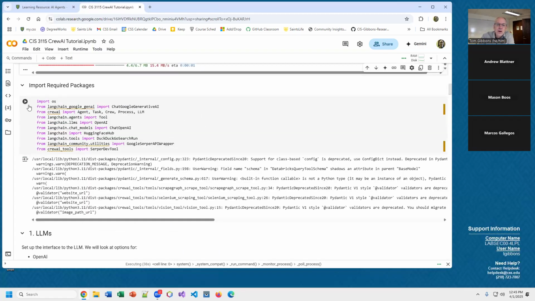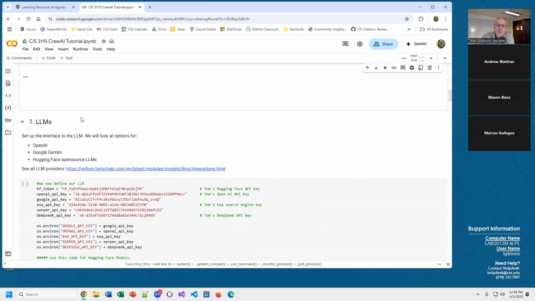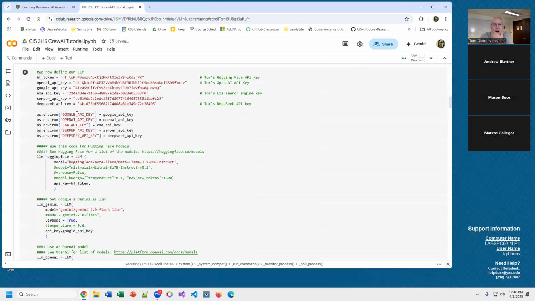Then once we do those, we'll do our imports of our different things. Something to note is that we're importing a lot of things from LangChain here, because this is a tool that sits on top of LangChain. It tries to make using LangChain a little easier. Then we're going to configure our LLMs here.